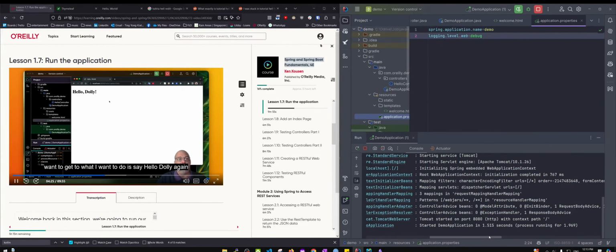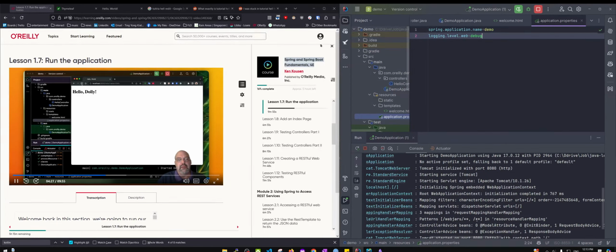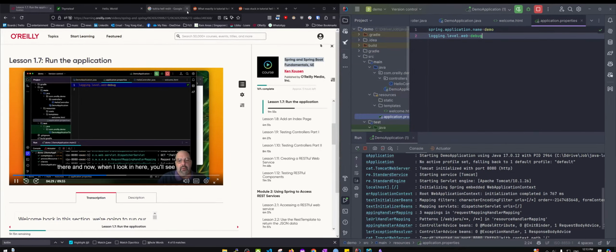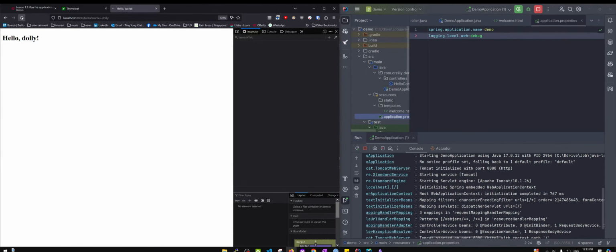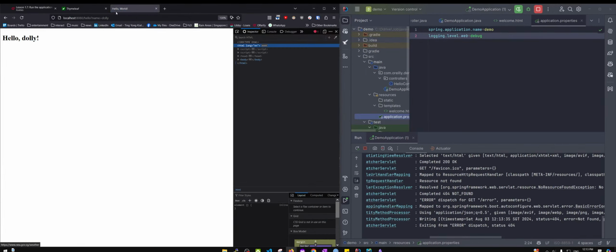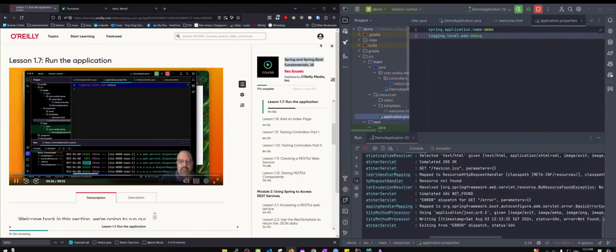What I want to do is say hello Dolly again. There. And now when I look in here, you'll see that at debug level, over here, there's debug level.